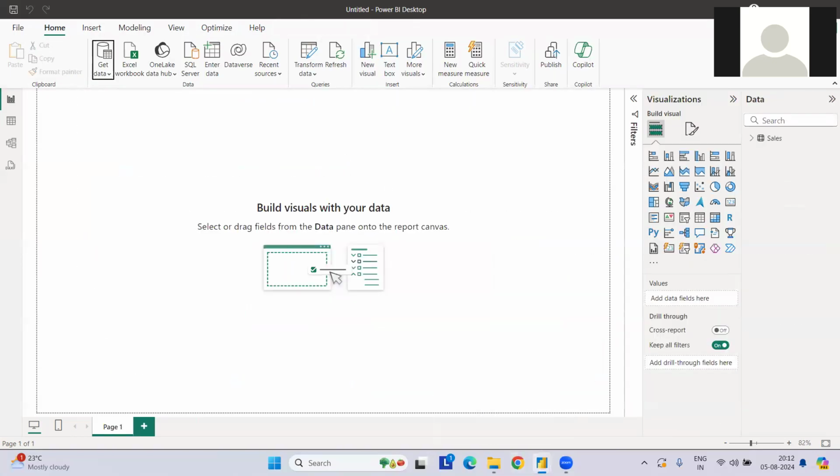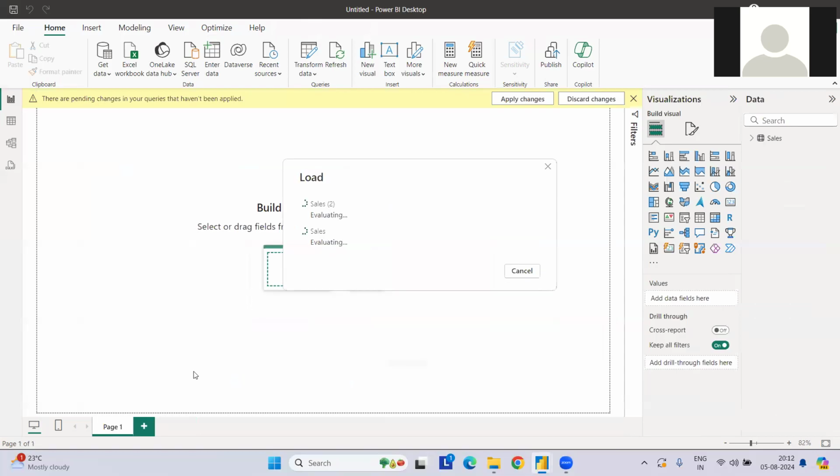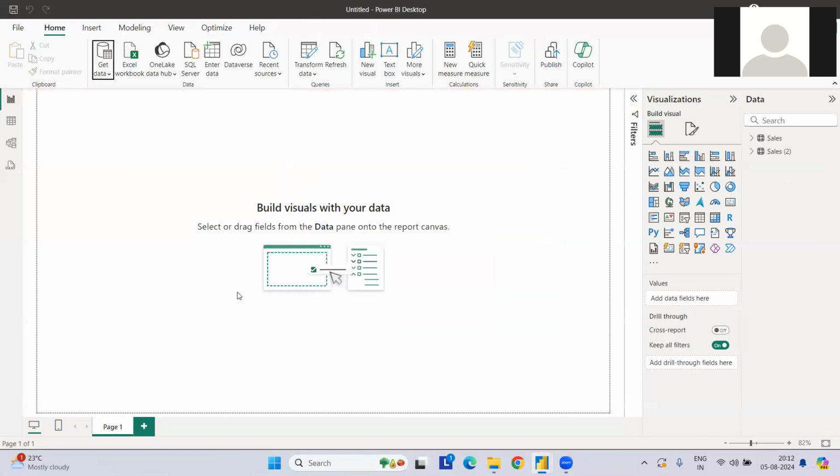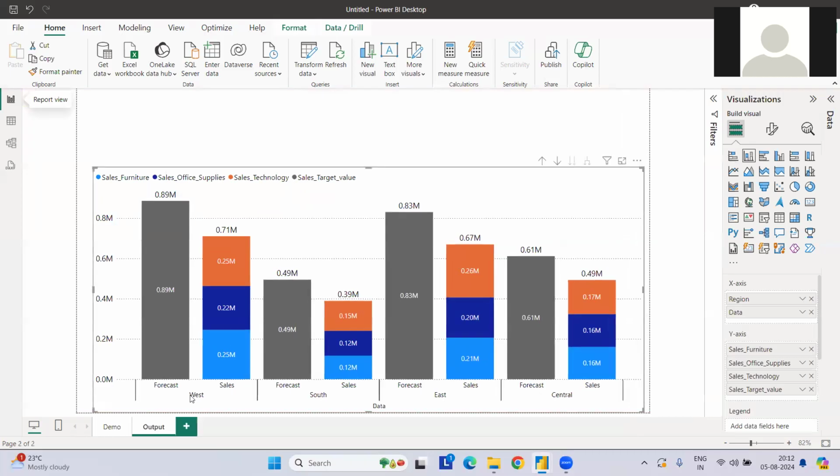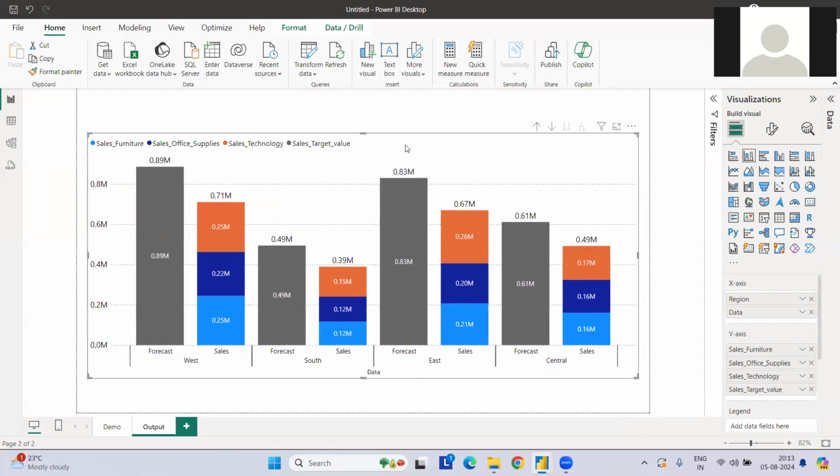If I go here, you can see there are two kinds of axes. First you have the region, then on the region it bifurcates into two parts, the forecast and sales. And we cannot have these be the same. If we do, it will just create two different stack charts, but we want a bar chart here. So let's see how we can do that.